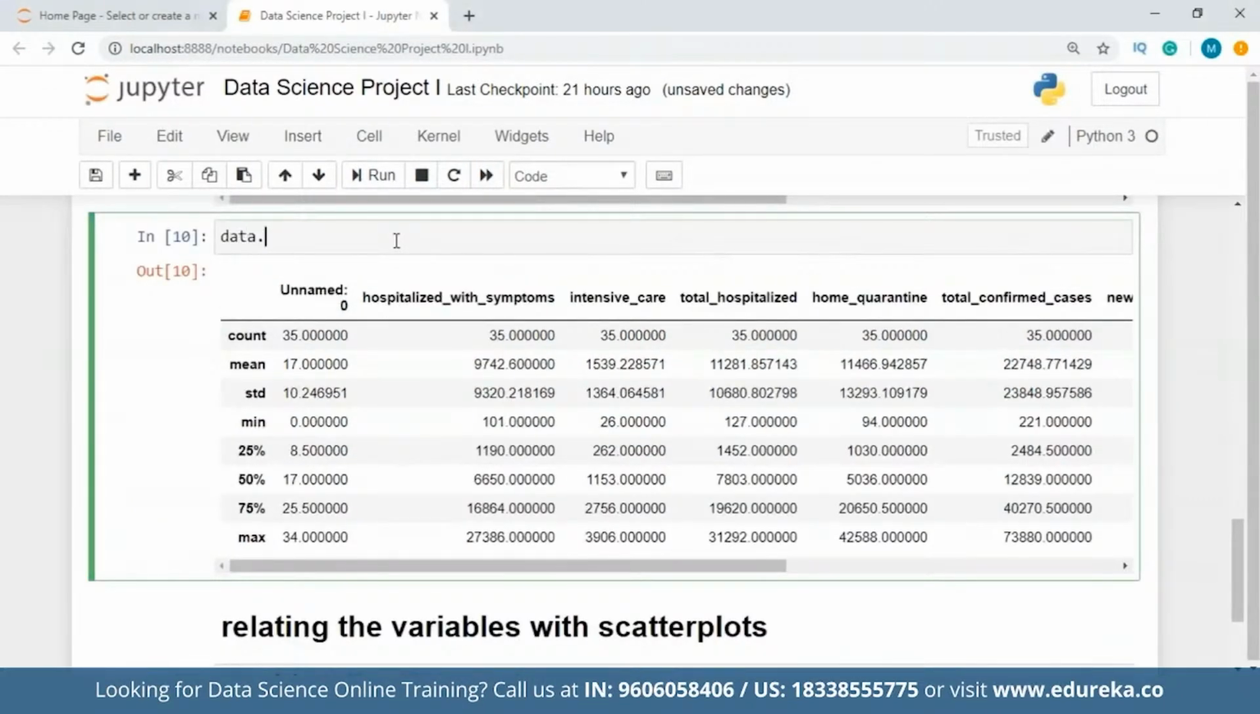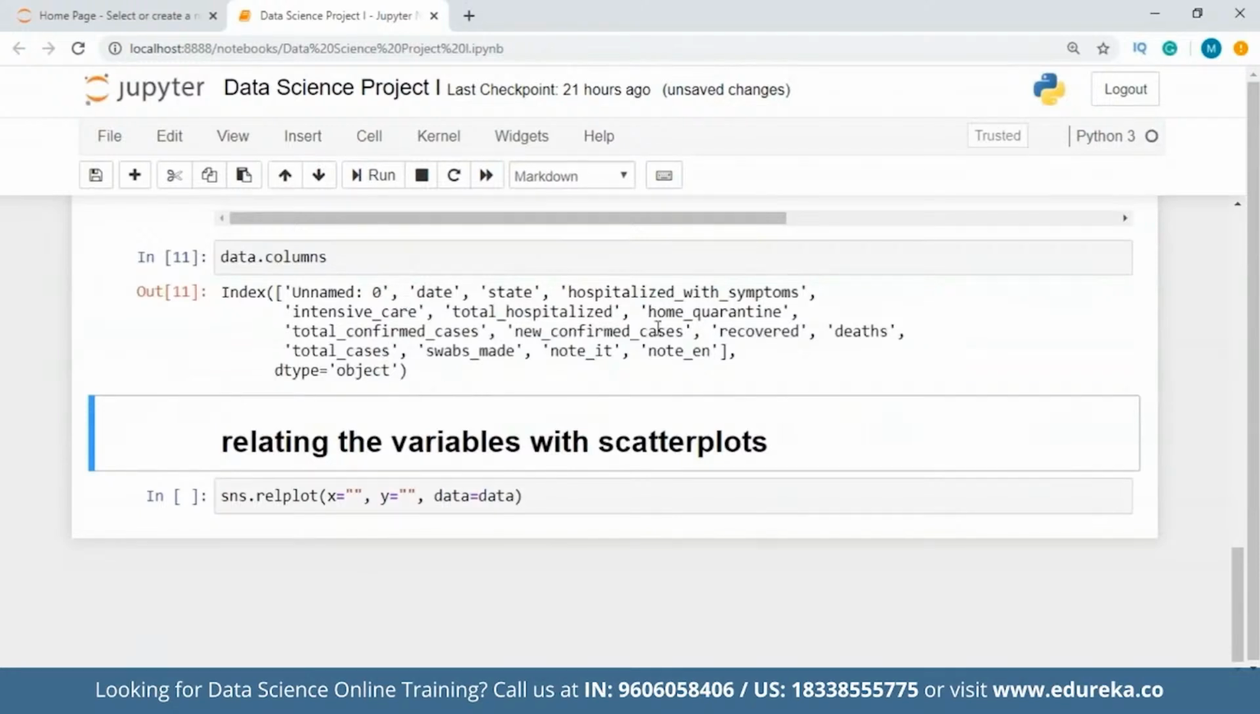Because I just want the names of the columns, I'll just write data.isnull().sum(), where I'll just get the columns only. All right, so we have all these column names, labels, we can say that.